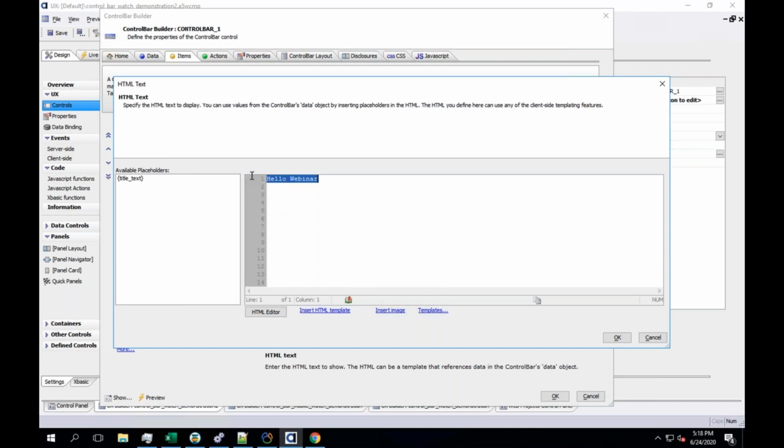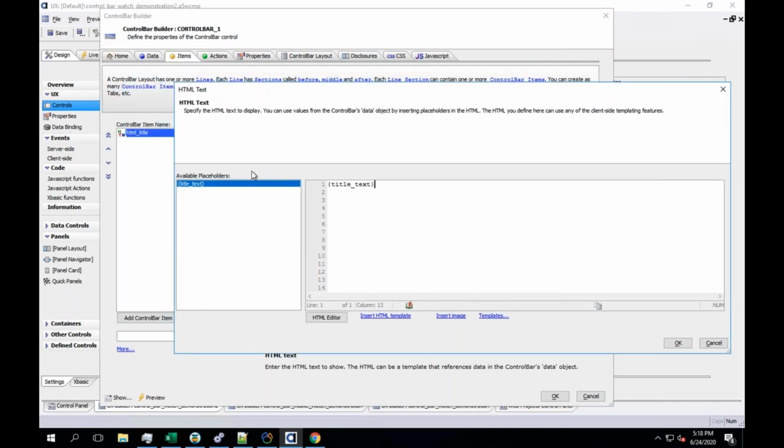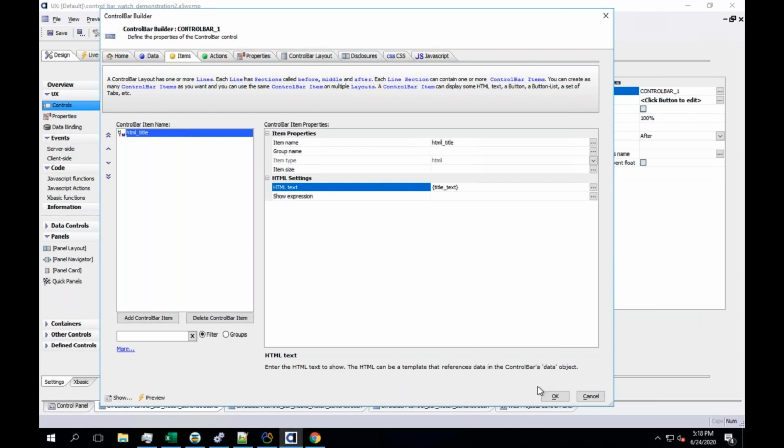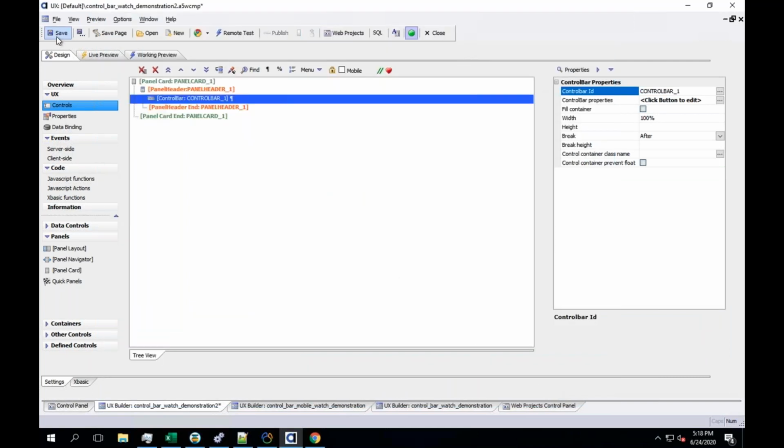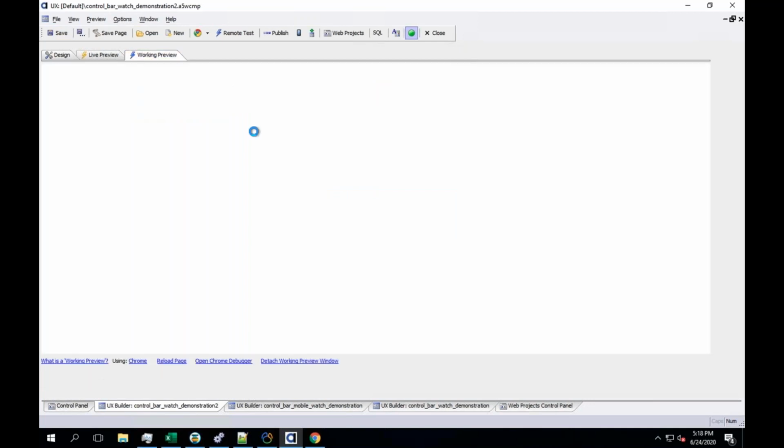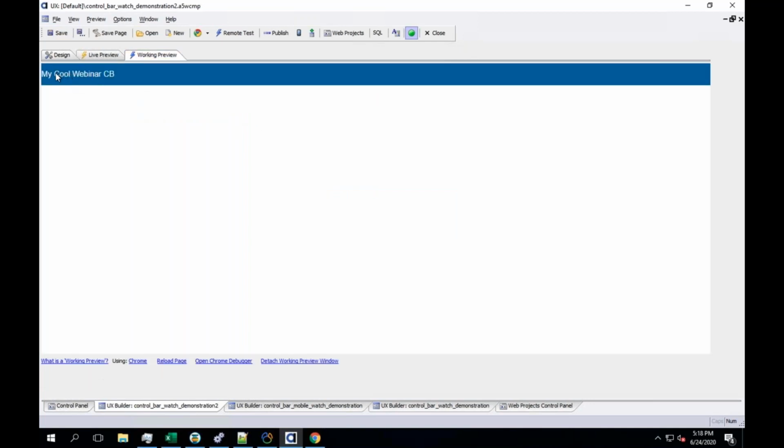So I'm going to delete my static text, and I'm going to put in my title text here. Now what happens is when the control bar runs, it's going to say, oh, okay, I want to display HTML title. Oh, it's using a dynamic piece of information. So I'm going to go look at data and see whatever the current value is and put in that value. And if I've done my setup right, notice now, instead of the static text, it's putting in whatever I have in that data element.